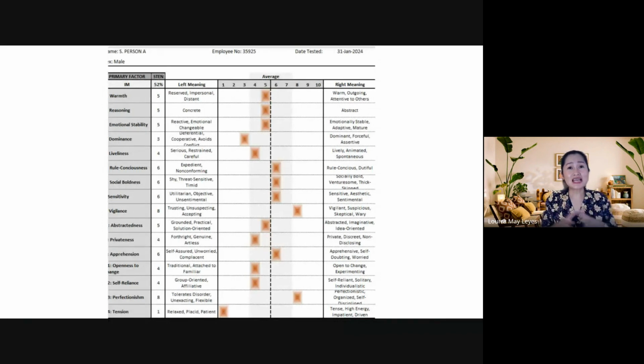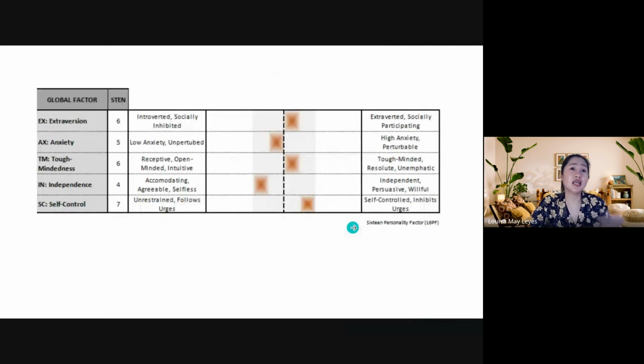Okay, so this test is the 16 personality factor test that I'm sure many of you or most of you probably have heard of, right? So ang 16 personality test na ito, the factors that are present here are summarized into 5 global factors that is somehow similar to the ocean or the big 5 personality traits. Kasi di ba, extroversion, conscientiousness.